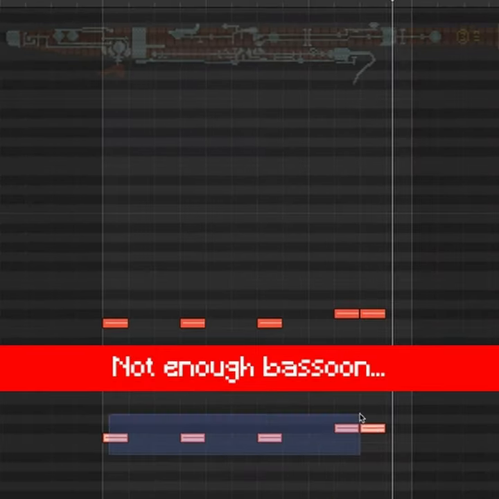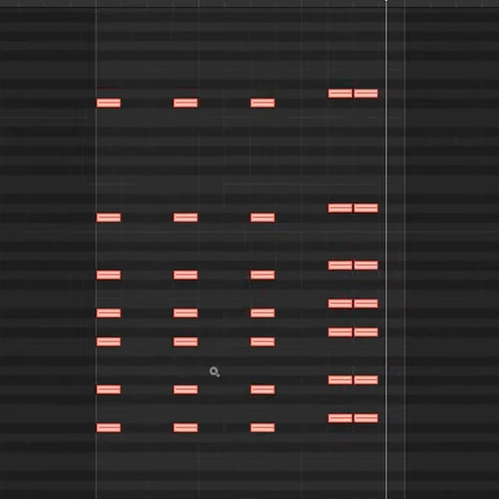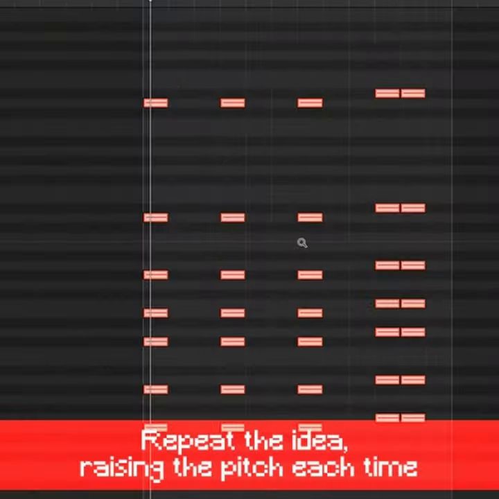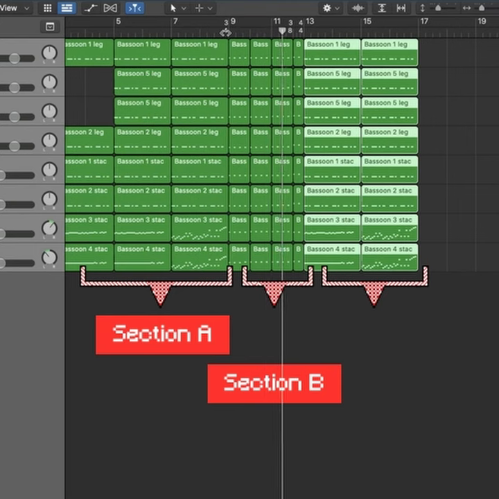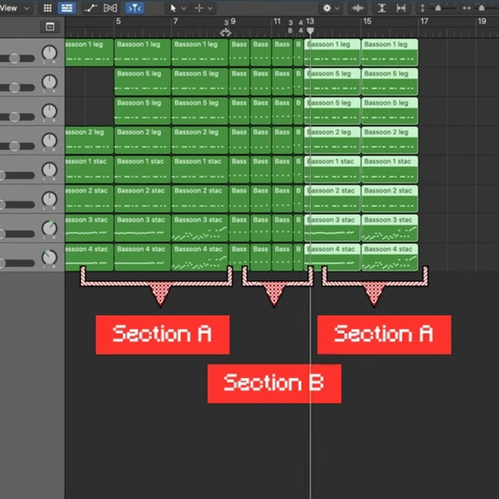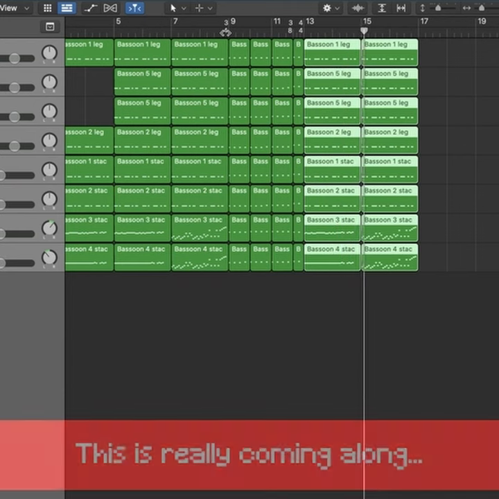Not enough bassoon. It's getting there. Repeat the idea, raising the pitch each time. This is really coming along.